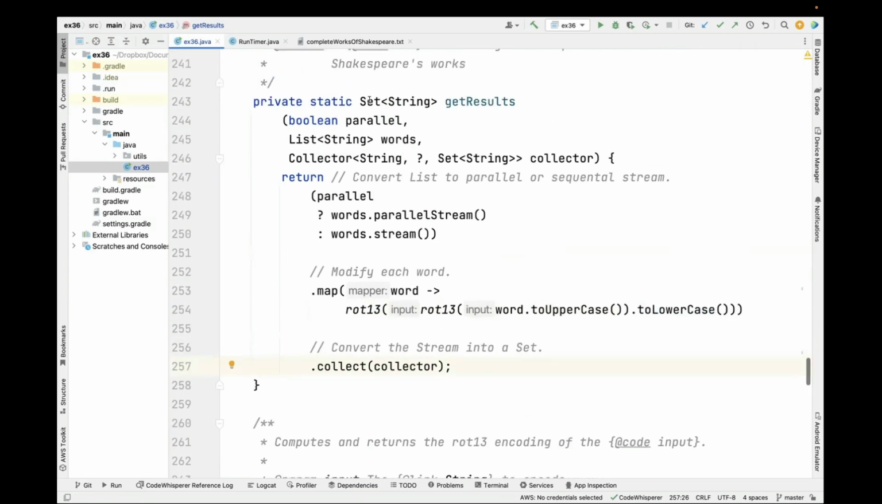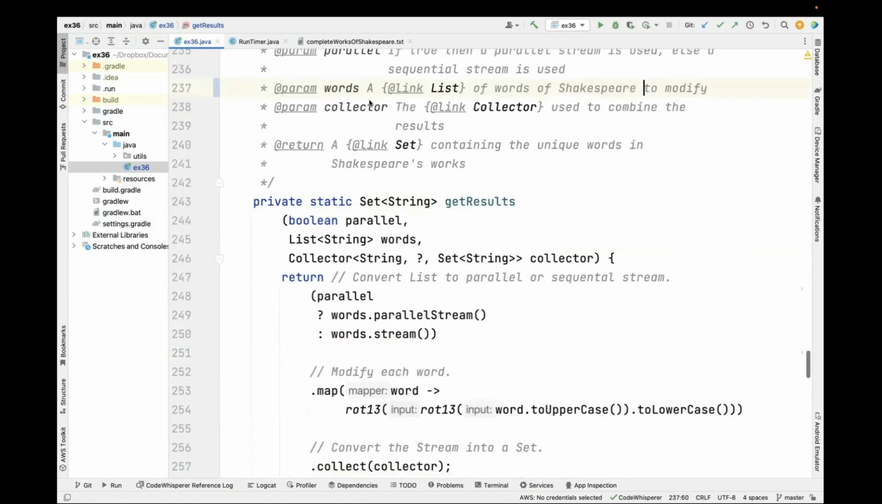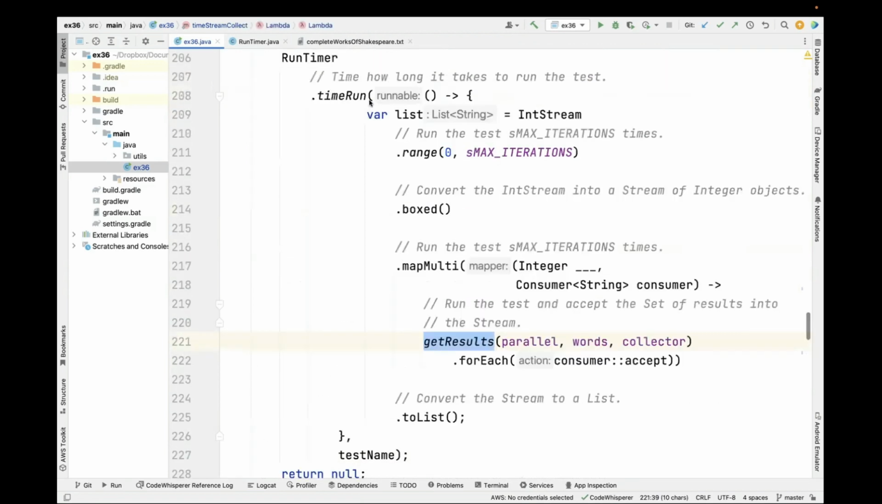So getResults is going to return a set that is going to be returned back here. And that set will then be accepted into the consumer. And so what we're basically going to do is we're going to have a stream of the results, and we're then going to go ahead and convert the stream into a list. So we're going to end up with a list of strings that correspond to the unique words in Shakespeare.